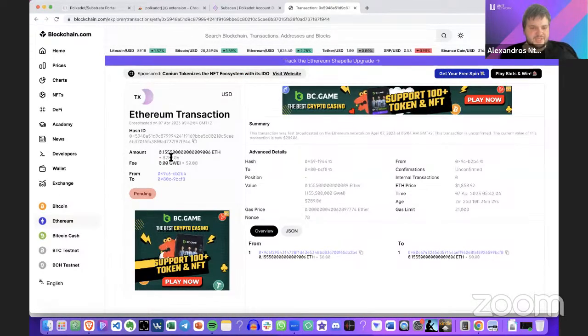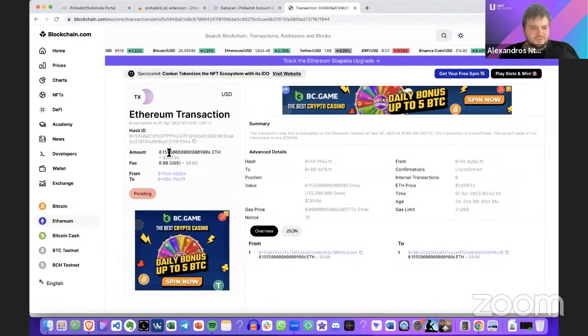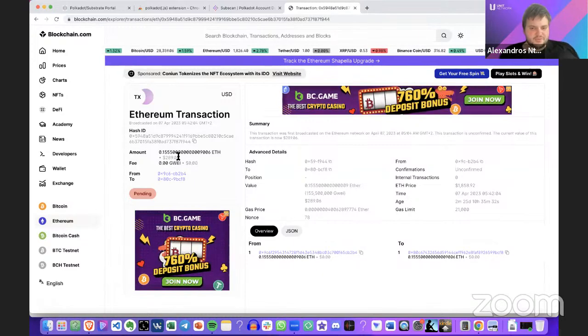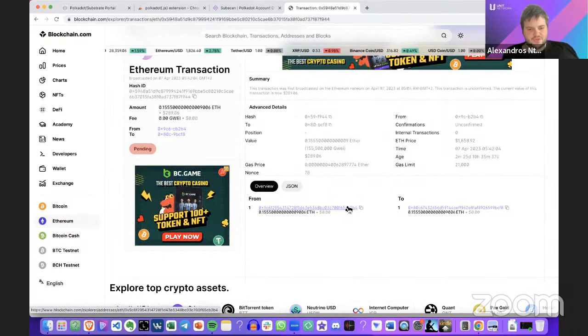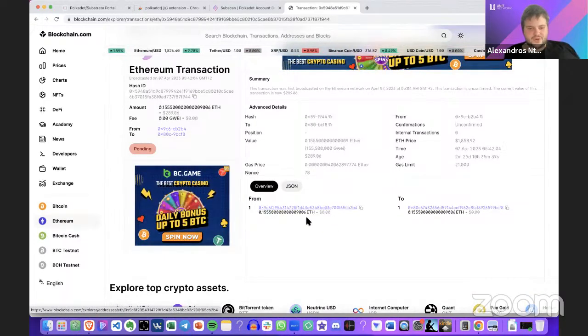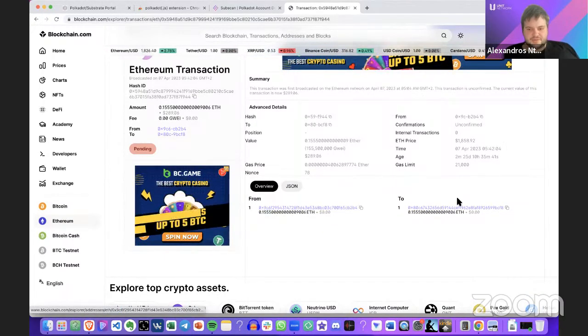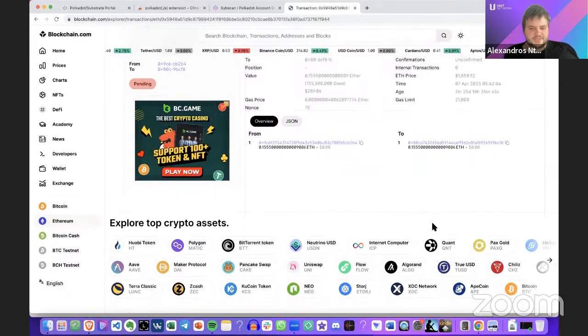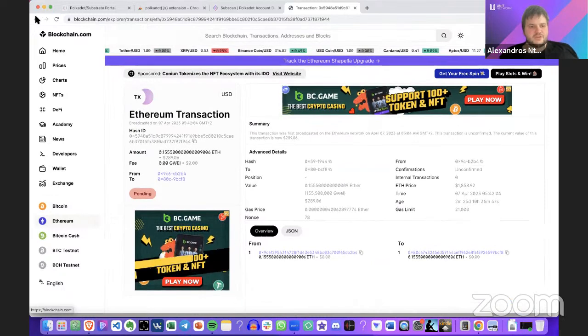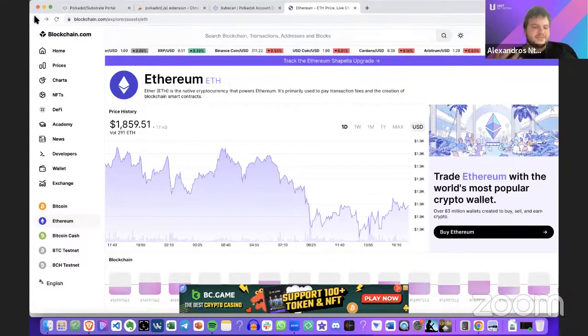Okay, so we can see the amount here, 0.55 ETH, which is this much. And here, Ethereum is also a bit simpler than Bitcoin. You just see from this address to this address, basically. And that's how you kind of see it, right? It's a bit more complicated.